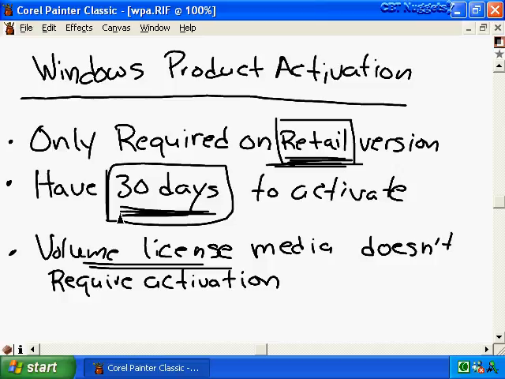Without being bothered with this activation little balloon that's going to pop up in your computer every once in a while. And if you installed Windows XP by using the volume license media, you don't have to worry about this activation stuff at all because it simply doesn't require activation, which is a nice thing. So, this is the very last thing you have to consider in the installation process of Windows XP.